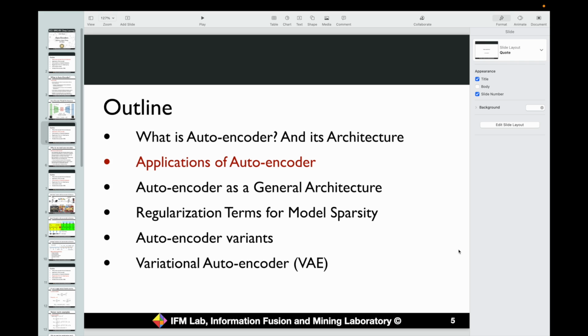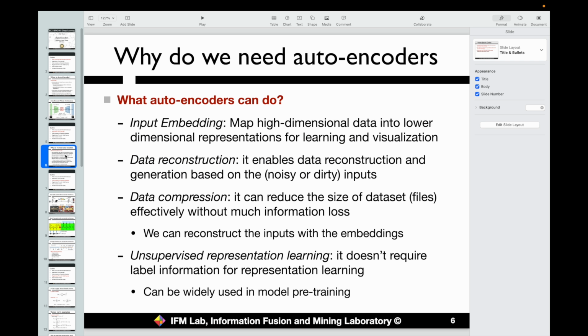Okay, so let's talk about the applications of autoencoders on this page. Actually, autoencoders can be used in many problems, either as the model architecture or as a pre-training task. Because of the architecture properties of autoencoders, they can work in very different ways, either as an embedding component or as a pre-training component. So we can use the autoencoder in many tasks.